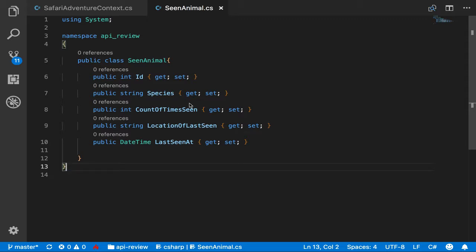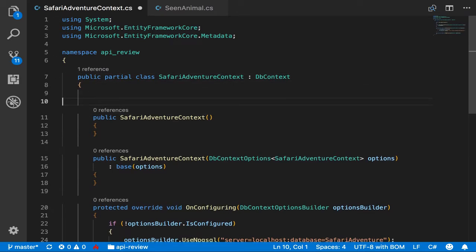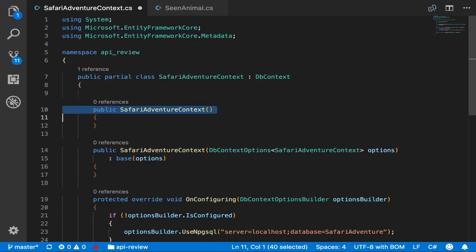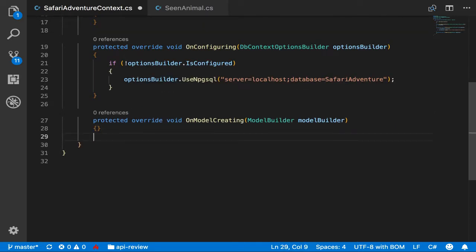So here we have our scene animal. I want to add it to my context. So public DbSet scene animal.